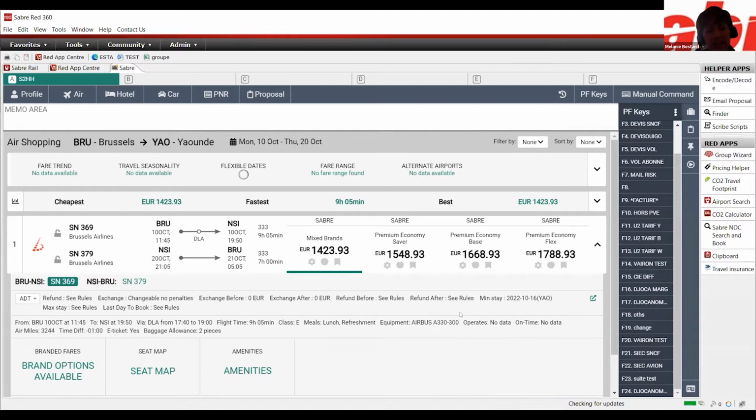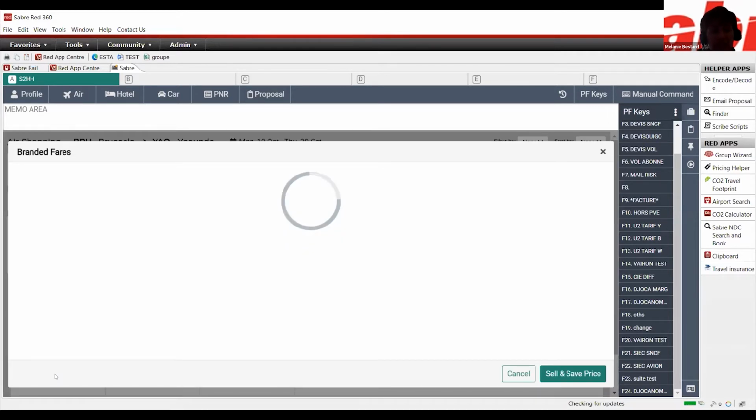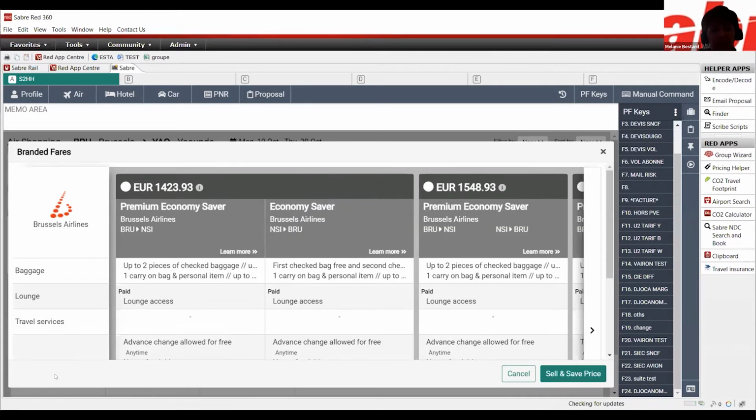So that's actually the screen that you might know. That's the screen that we have, like I told you a few years ago now, and it's very easy to read. You've got all the different fares that you can have for one route, and you have here access to branded fares. So you just have to click on it, and you would get all the options.